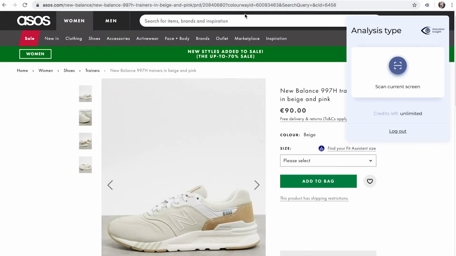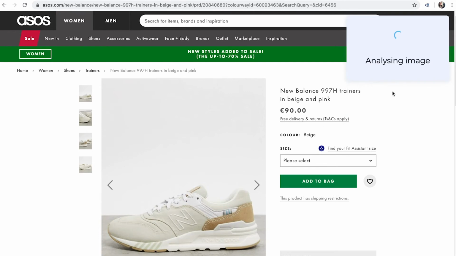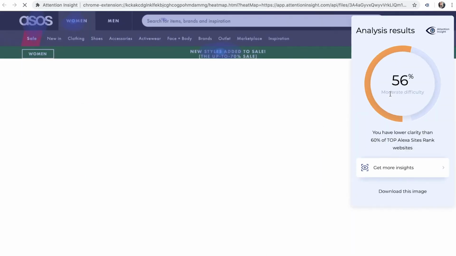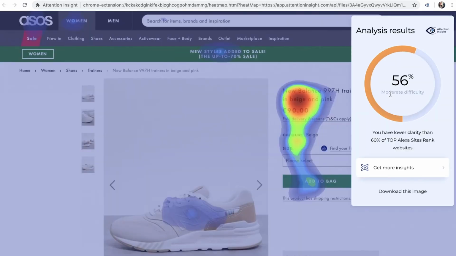The second website is ASOS, a British online fashion and cosmetic retailer. Let's generate a heat map and see the performance of a page from the website. The clarity score is 56%, which represents moderate difficulty, and which has lower clarity than 60% of top Alexa ranked websites.